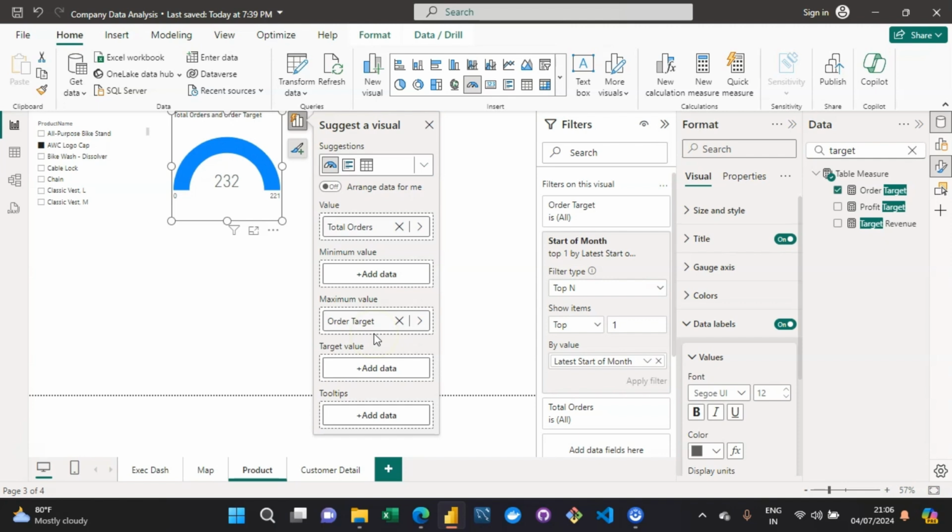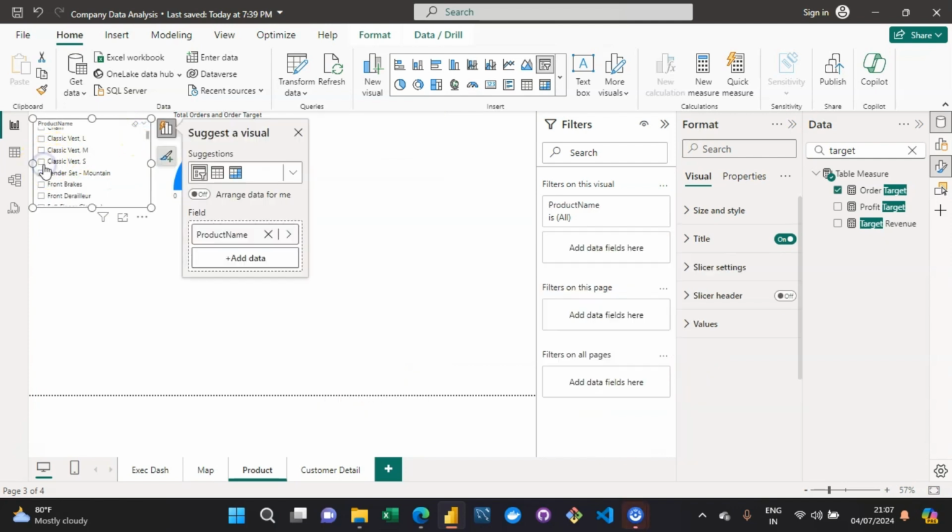But let us go forward with this only, just because this looks a bit more relevant, right? Like if I'm going forward with some other product name, let us go forward with classical vest.